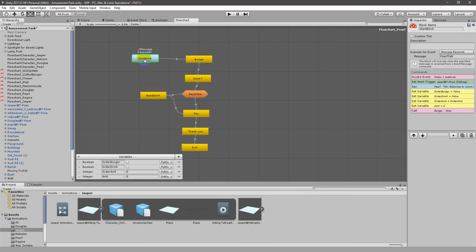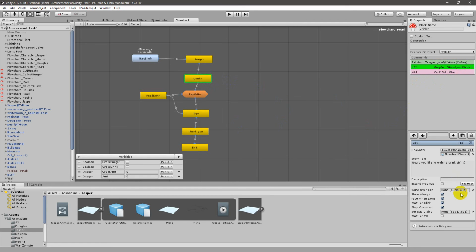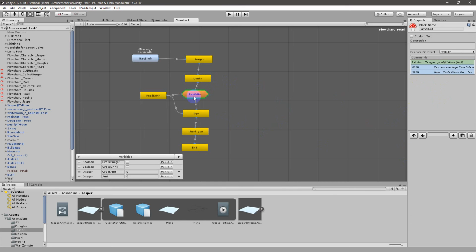where at the start of the block, once the message is received, the variables are set, and in the next block the user can select if he wants the burger, and the variable of order burger is set to true, and the next block will ask if you would like to order a drink. In this block you can select if you want a drink or not.